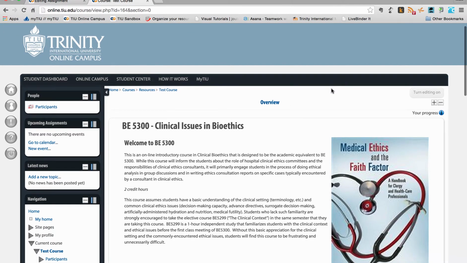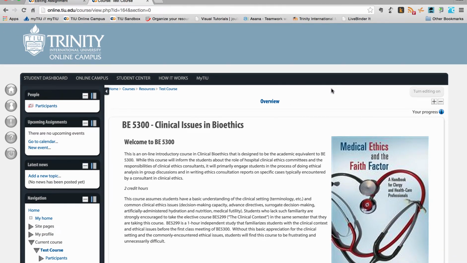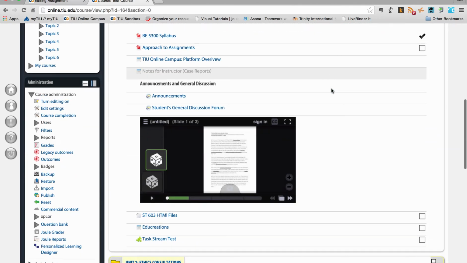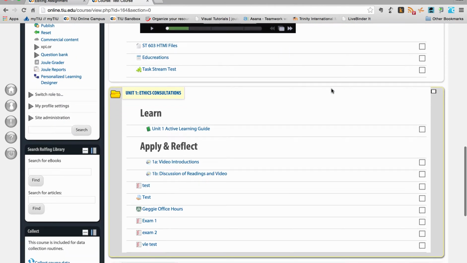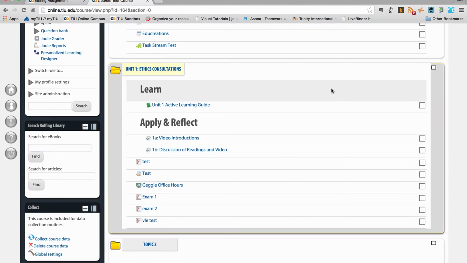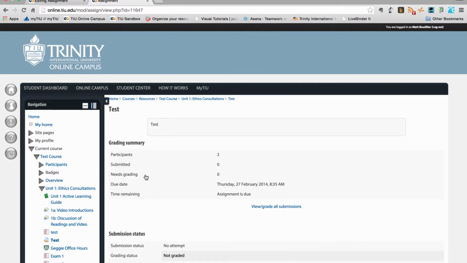And what you'll need to do is, number one, if you're grading just a normal assignment, as in not a discussion forum assignment, you'll just want to access the assignment directly. So what I mean by that is that you'll scroll down to the particular unit the assignment's in, and you'll actually click on that assignment as I'm doing right here.